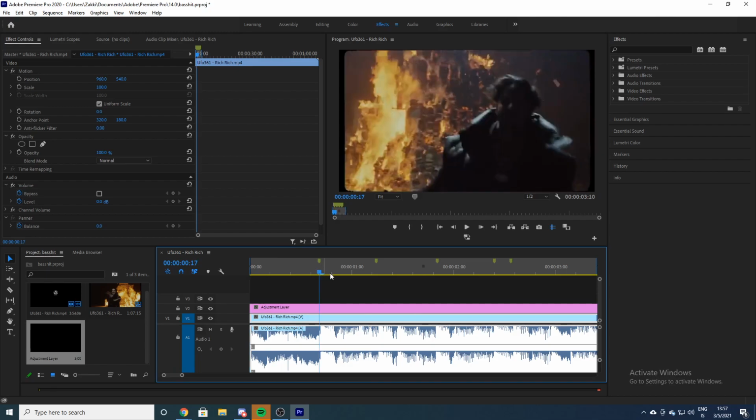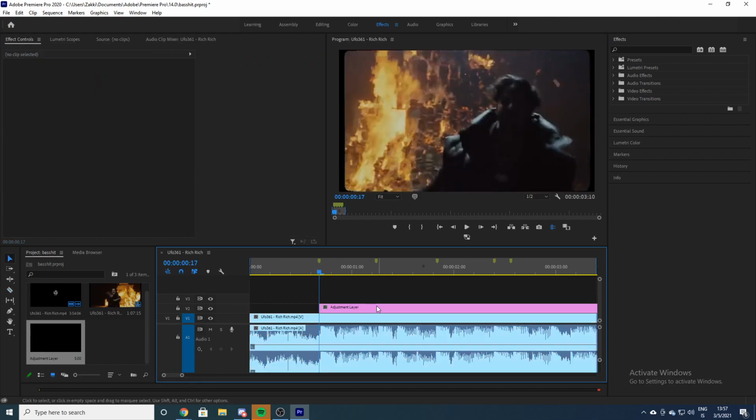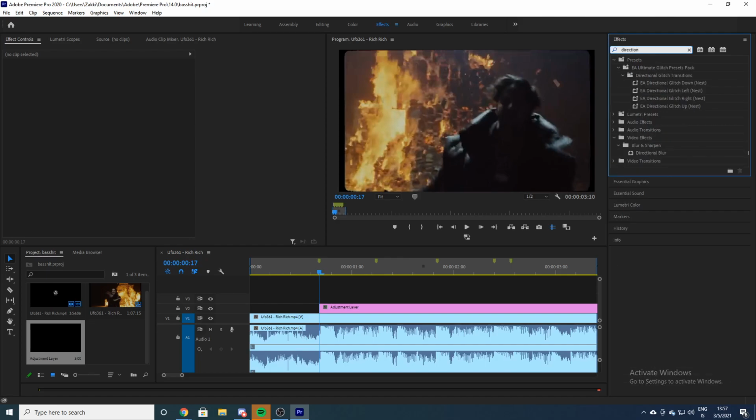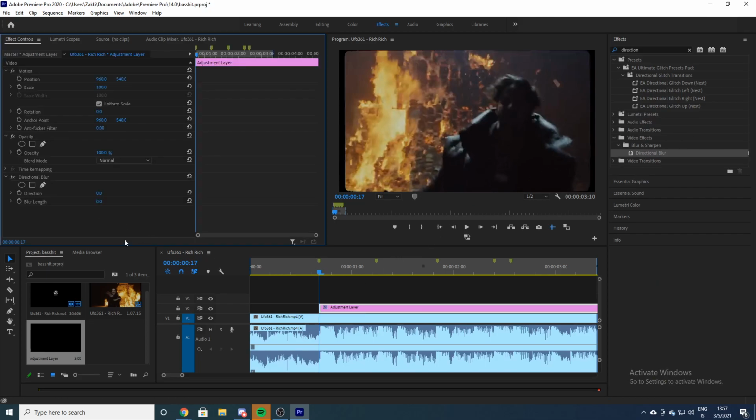I'm going to go to the first marker right here, delete right here, and then we are going to go over to our effects panel and type in directional blur. We're just going to plop it onto the adjustment layer. Now I like to just keep the direction as it is.